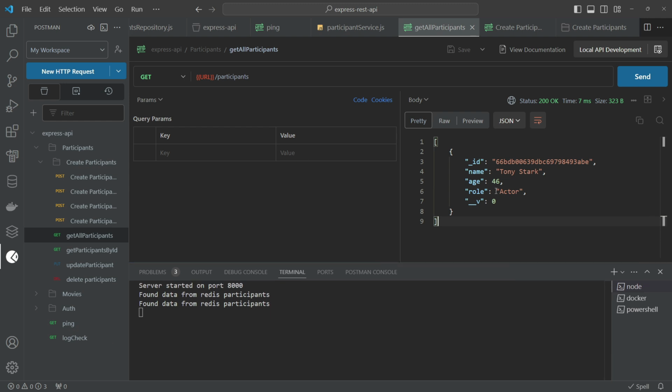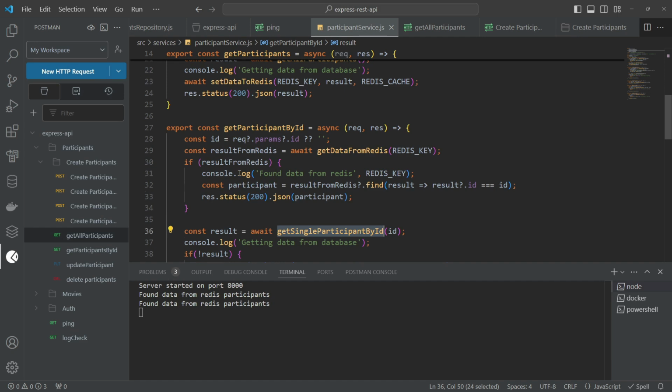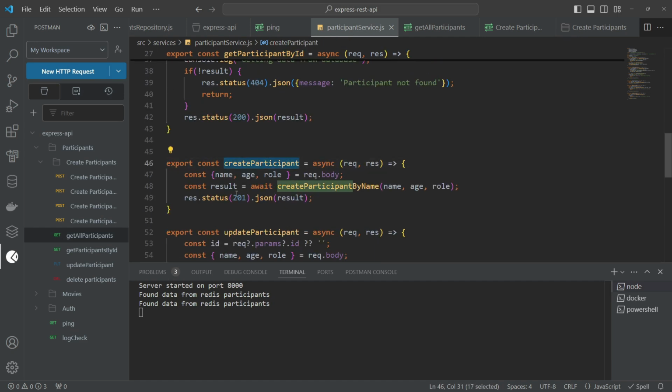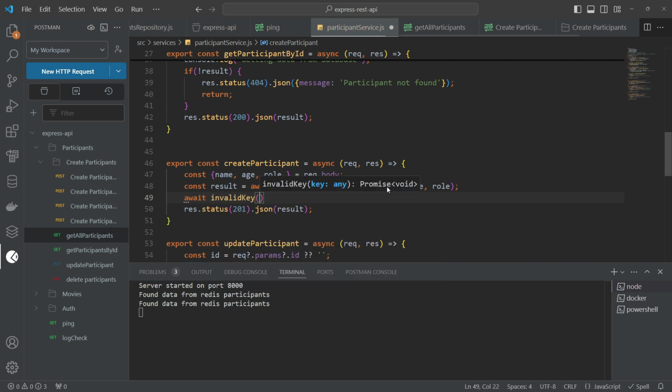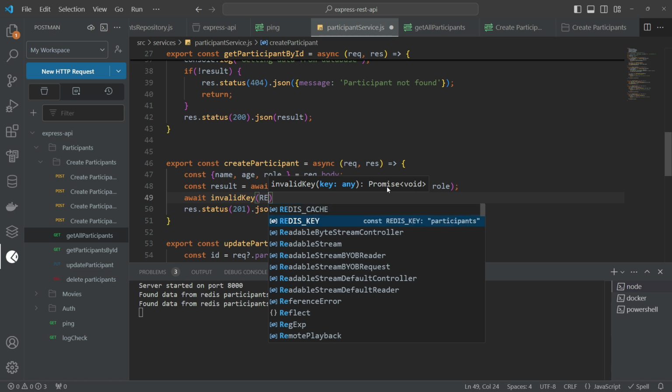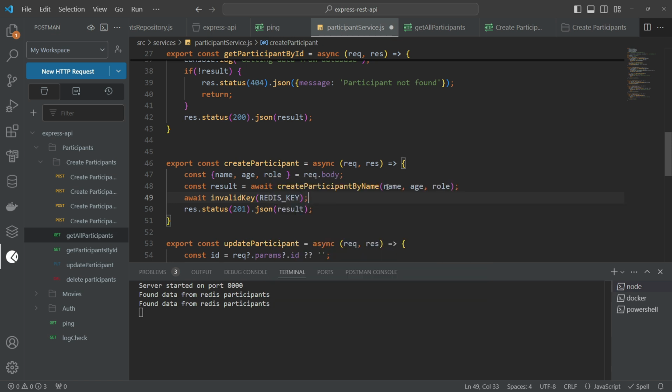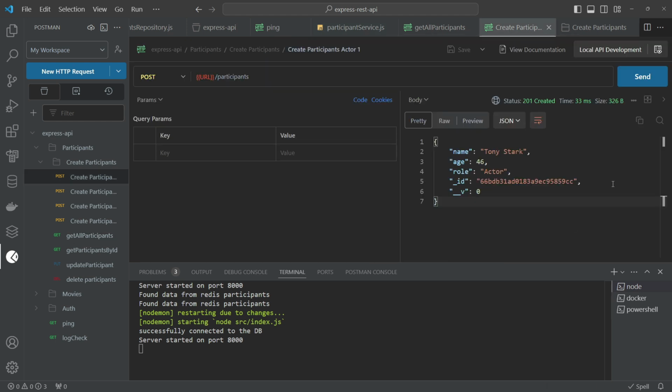So for this, what I will do? I will come to participants. Here in create participant, after the participant is created, after this line, what I will say? Await, then invalidate key, this Redis key, right? Now if I go to the create participant and now try to create third participant, I will send this one. Now what has happened? The key has got invalidated after the participant was created.